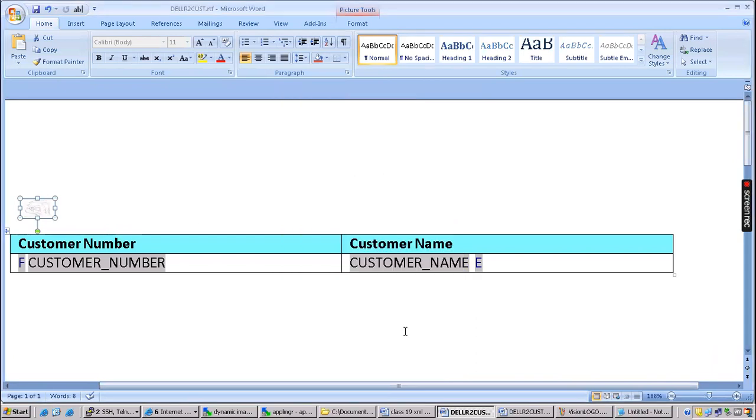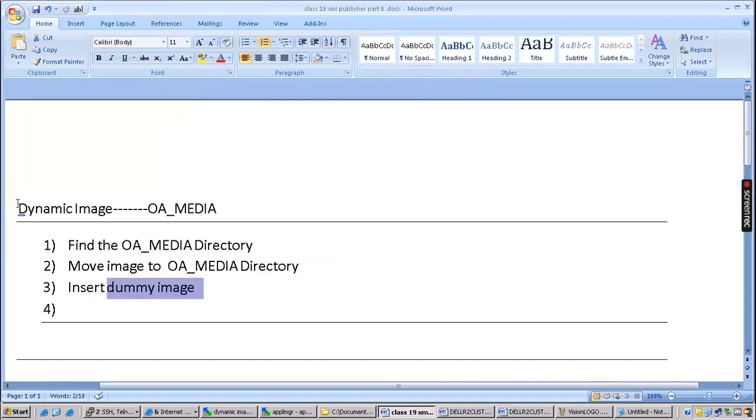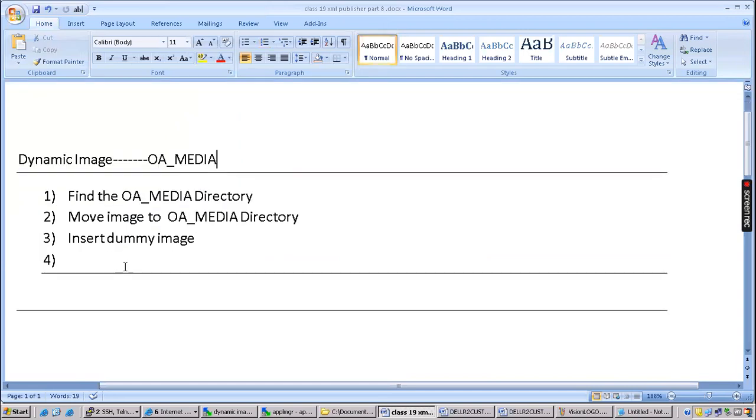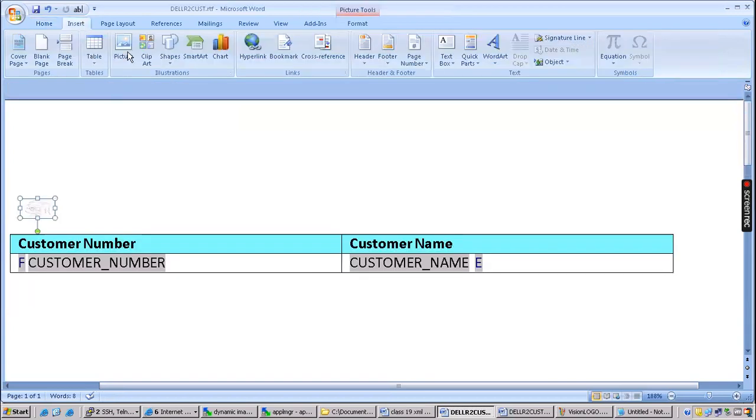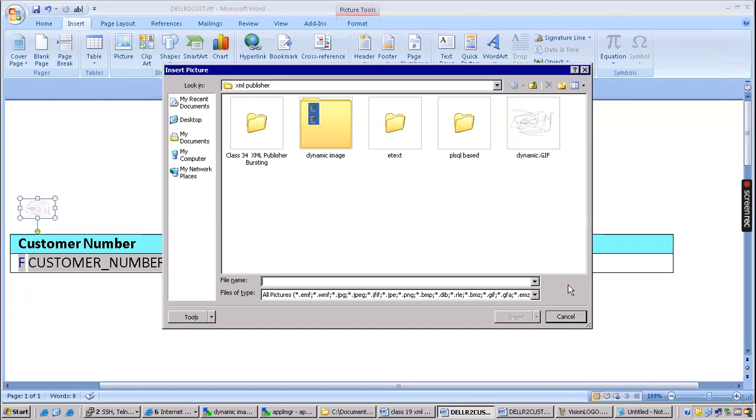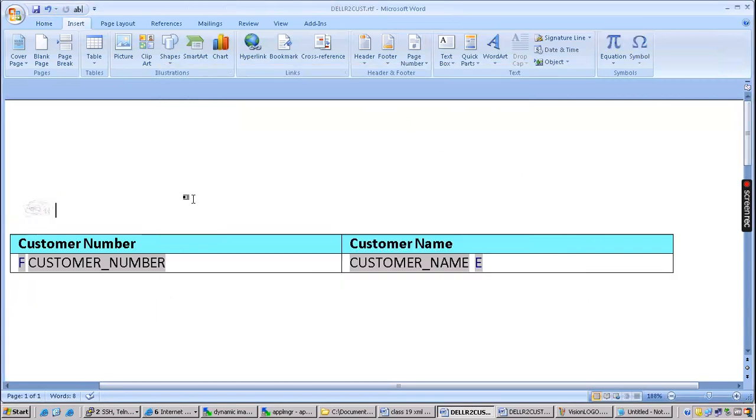So what did you understand by seeing this point? Sir, yes. So why are we using a dummy image? Dummy image means we have to refer. See, the logo is not a static one. If it is a single logo, directly we can go to insert, then picture, then image. You can insert straight away.